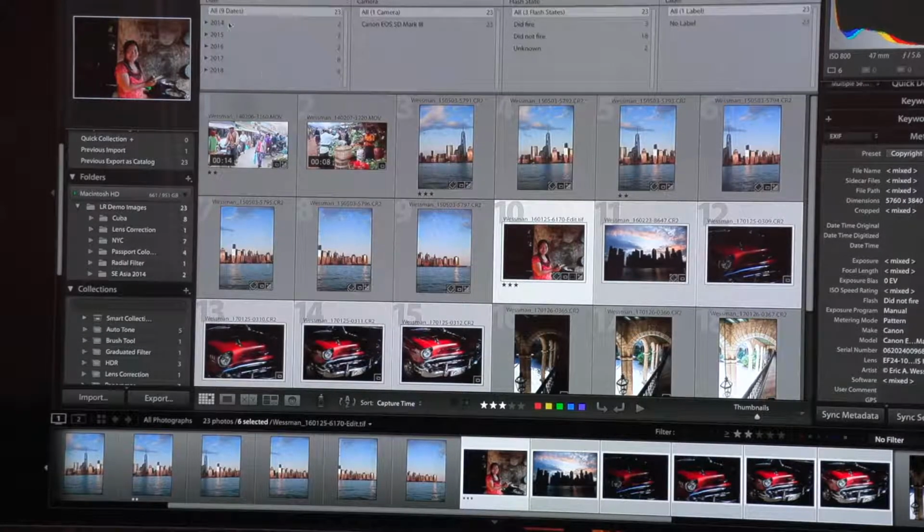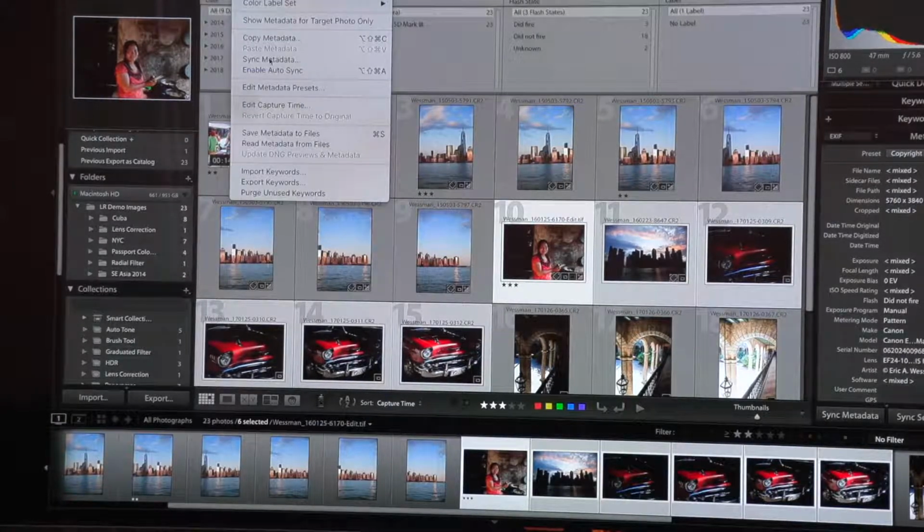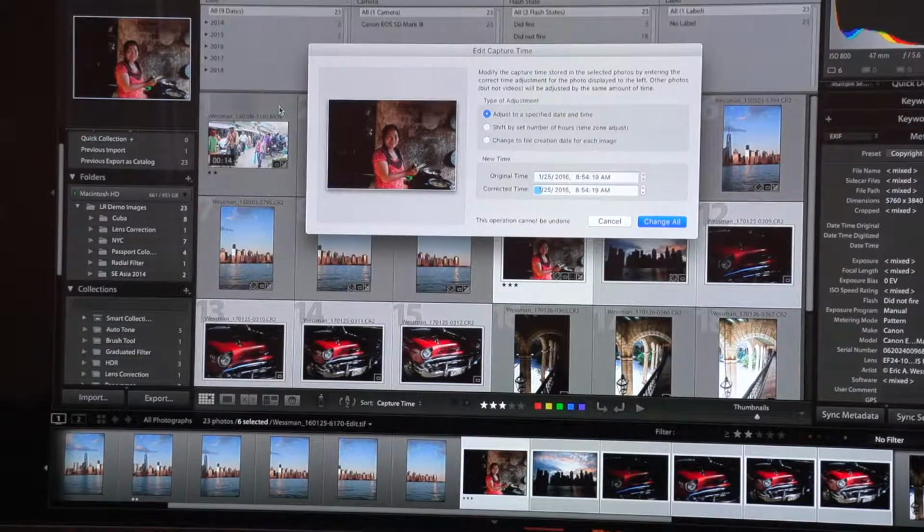And you've got them selected, you can go to metadata, and you go down to edit capture time, and the original time on these images is this, but you want to change it, you could go change it to your minutes or your seconds. And when you do that, it's going to be changed to all of the images that you have selected. So that should bring your partner's images in sync with yours.